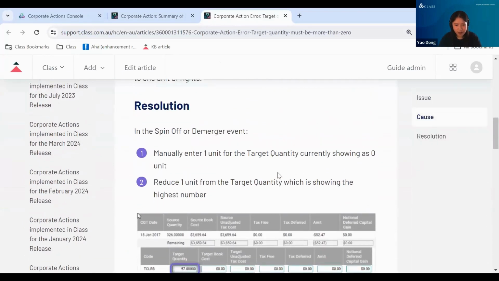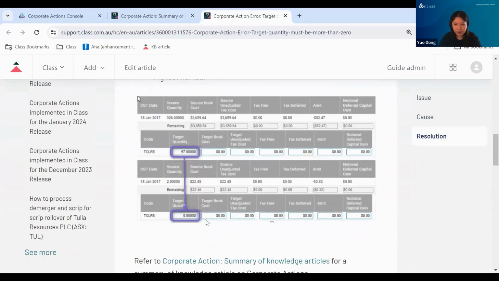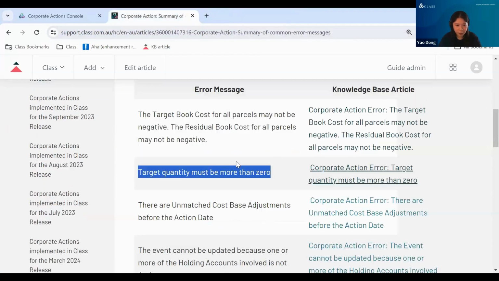This often happens in a spin-off or demerger corporate action, with a target quantity account that has 0 unit. To resolve this error, you can reduce 1 unit from the target quantity with higher number and add 1 unit to the 0 unit target quantity account. This is just an example. Please review this article here for other common corporate action processing errors.